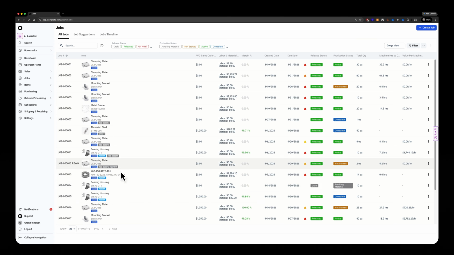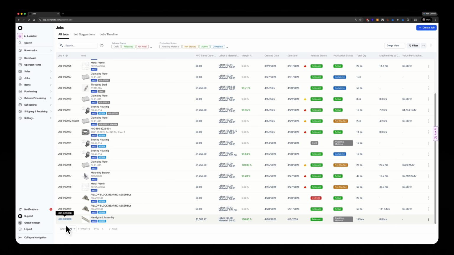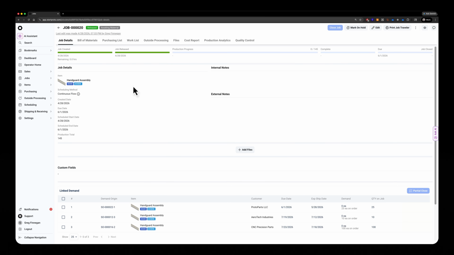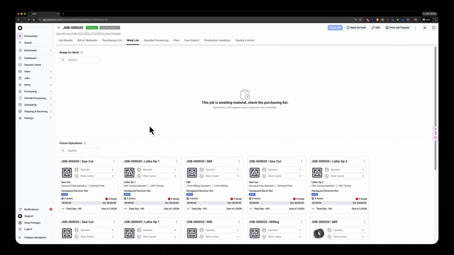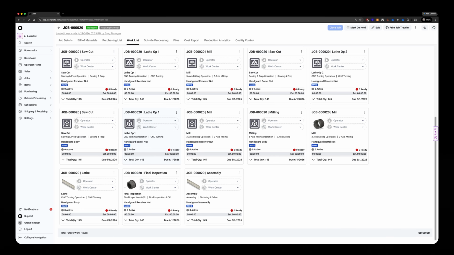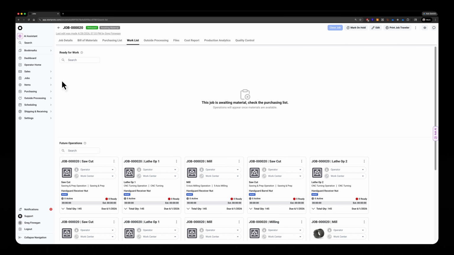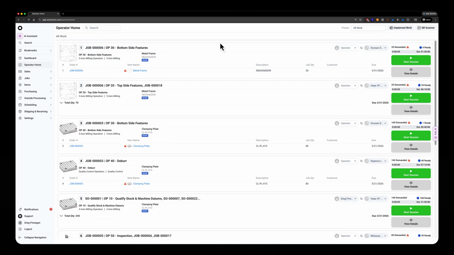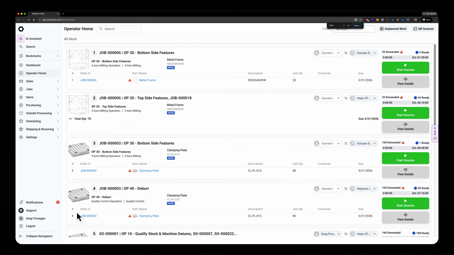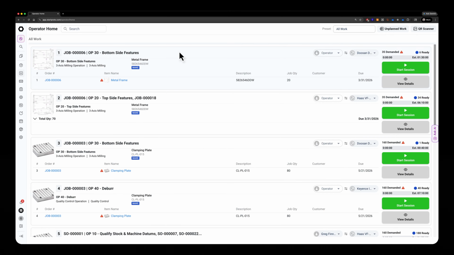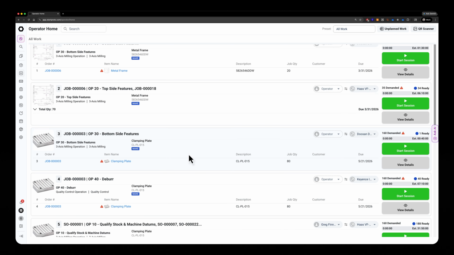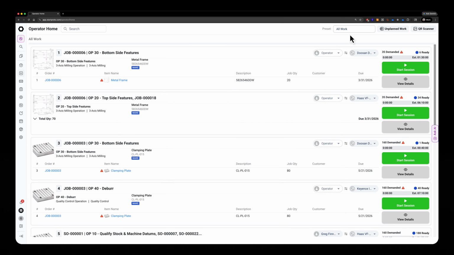And if I go to a different job here, we can see this one has no materials available for it. So all the operations are future operations. What's really handy about the operator home screen is that we are going to take whatever priority you set and make that the order that we present the operations. So the highest priority operations will always be on the top of the screen. If I want to, I can apply a filter to my operations to view only what's relevant to me.